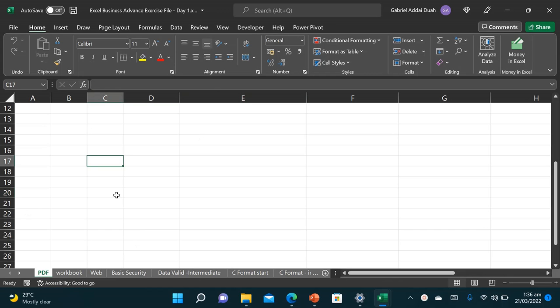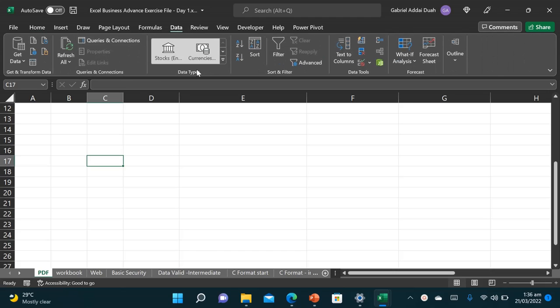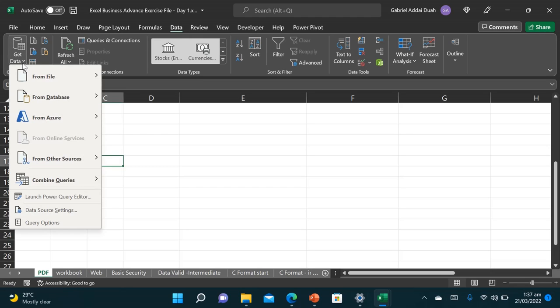Let's move straight into our Excel sheet for today. We are going to see how we can use Excel to connect to an external source like a PDF. Assuming I have a PDF file on my computer, all I have to do is go to the Data tab. Within the ribbon, I would see Get Data at the extreme left. That is my Data tab, just like I'm doing now. So click on that and you have various options.